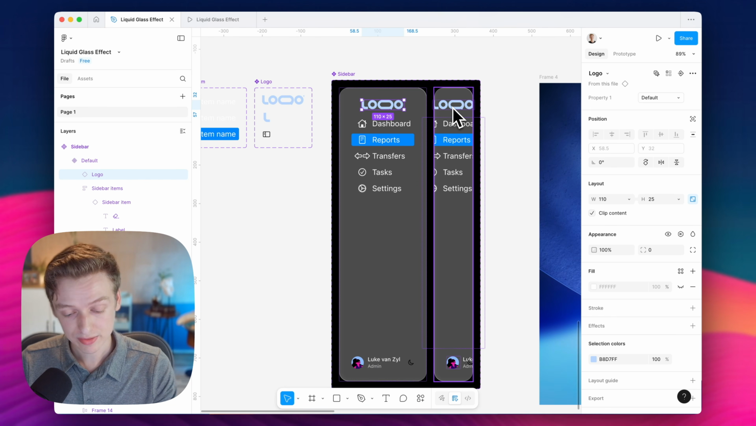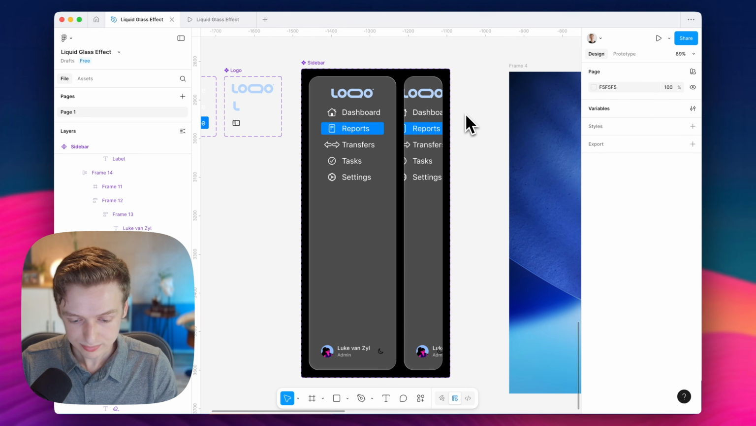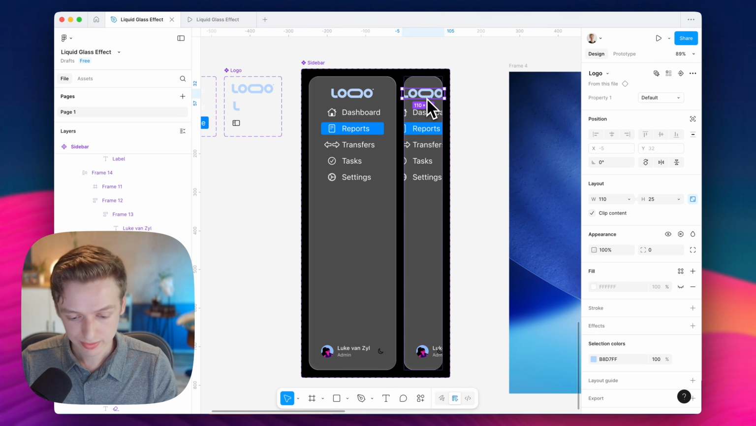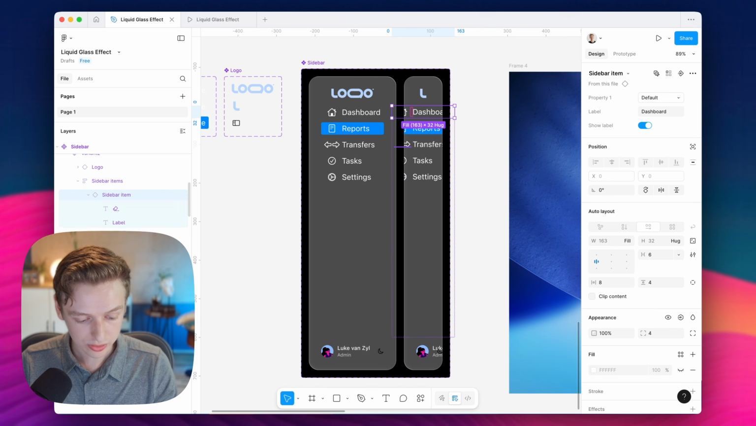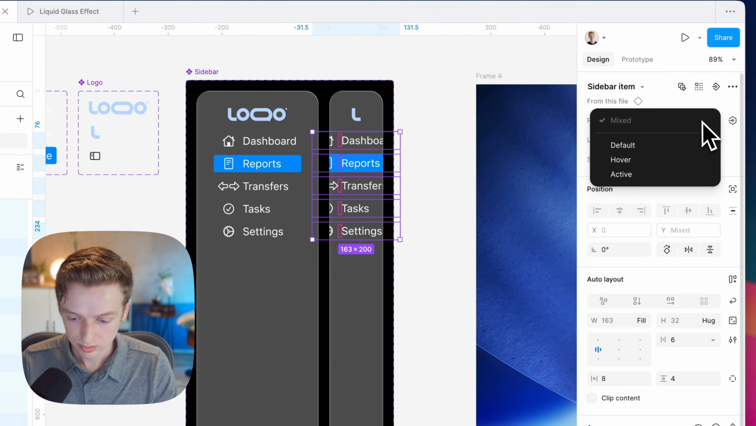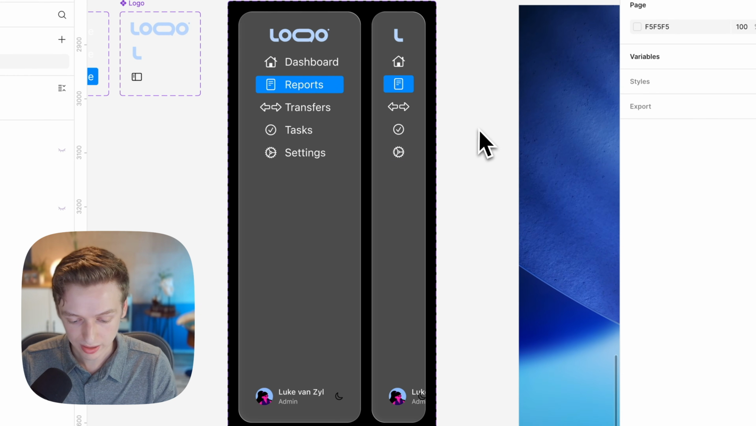That's going to paste to replace, and then same here on the collapsed variant. And then on that second collapsed variant, we can just change this to the collapsed state for that logo. And then same thing for all the sidebar items. In this case, we'll say show label, we'll turn that off.